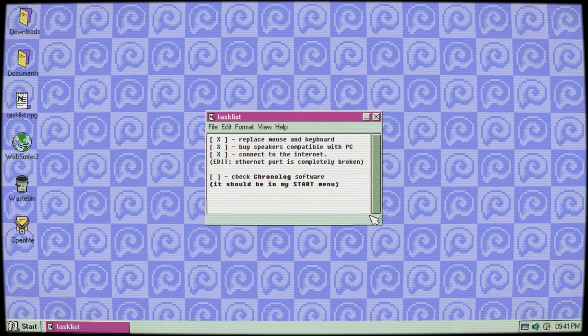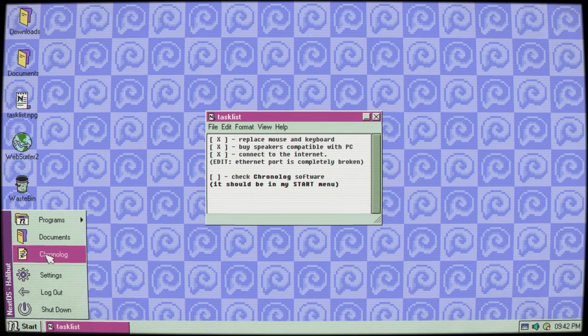Okay. So task list. Replace mouse and keyboard. Buy speakers compatible with PC. Oh, you haven't had to do that for ages. Connect to the internet. Ethernet port is completely broken. No Wi-Fi back then. Check chronolog software. It should be in my start menu. So let's just turn down the mouse sensitivity for a moment. That's a little bit better. So start, chronolog.